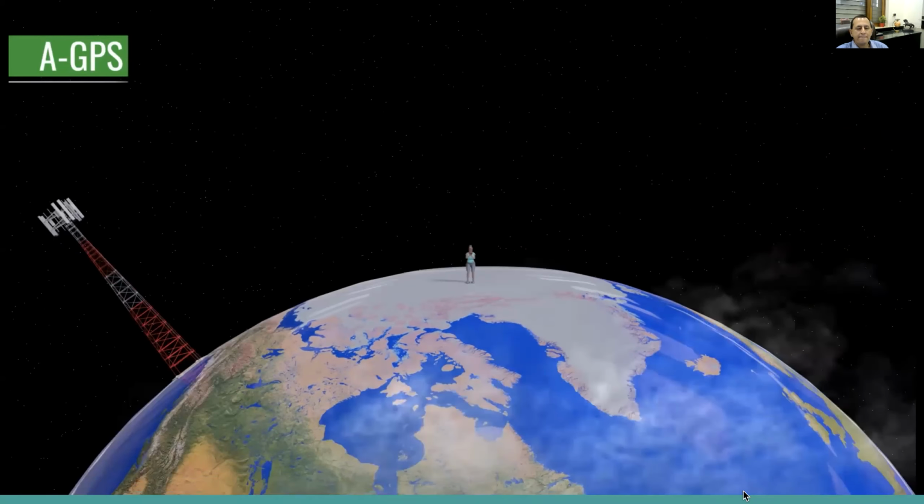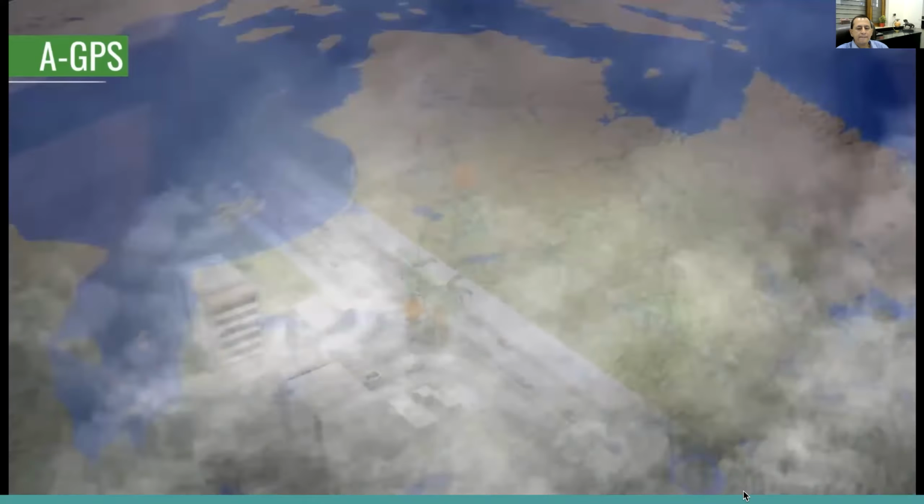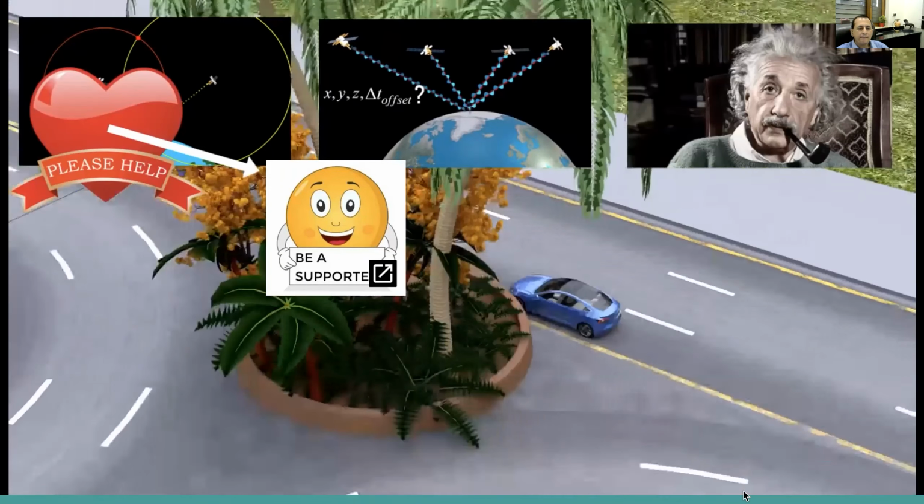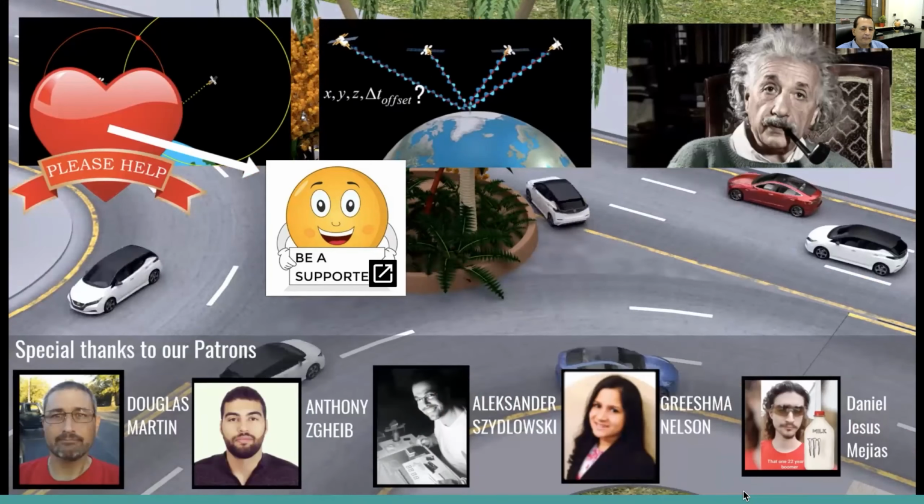So, the next time you track your food delivery or navigate your car, please keep in mind how important the theory of relativity, developed by Einstein, and the other mathematical ideas are behind GPS.